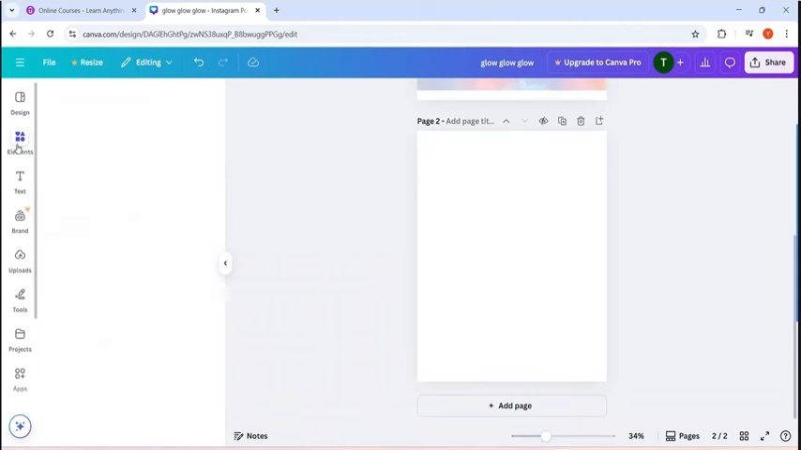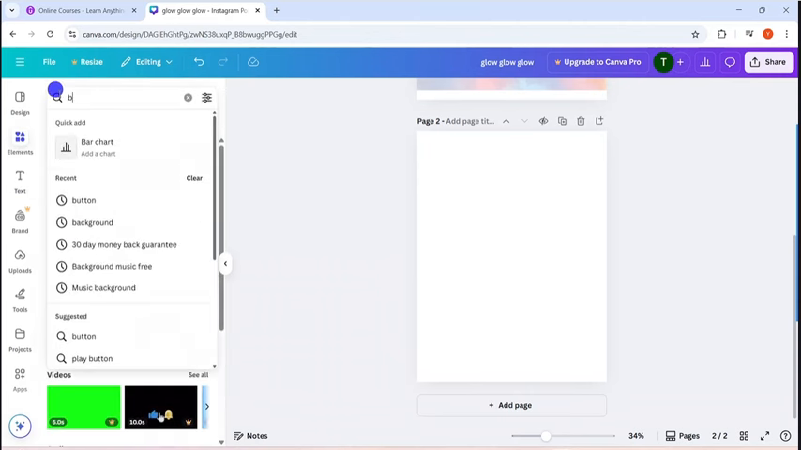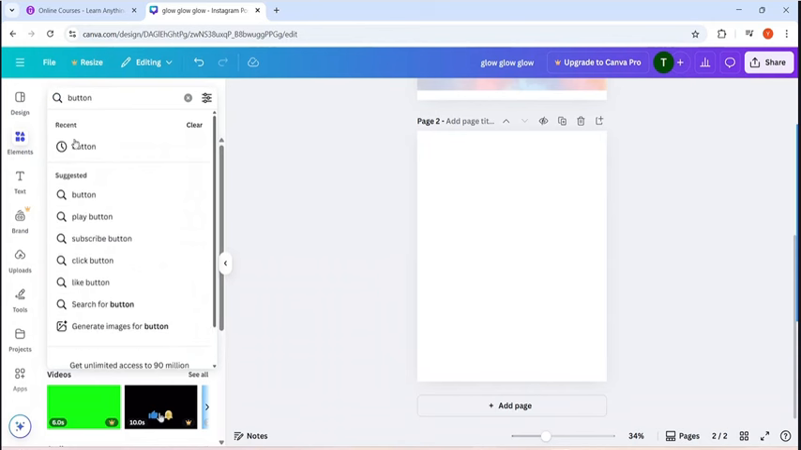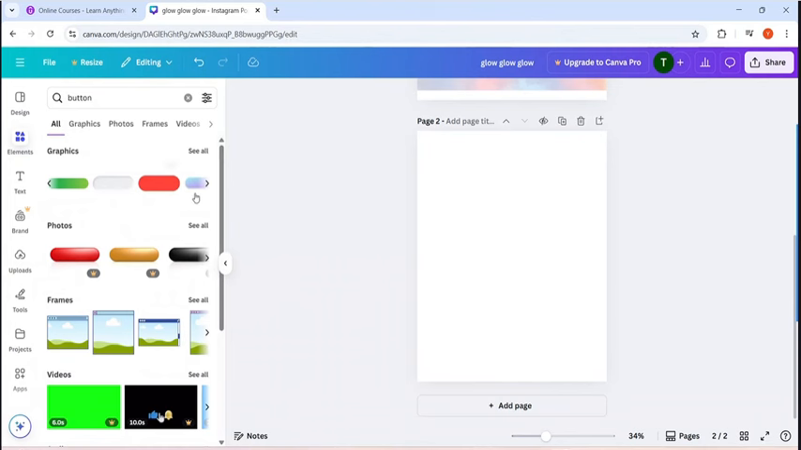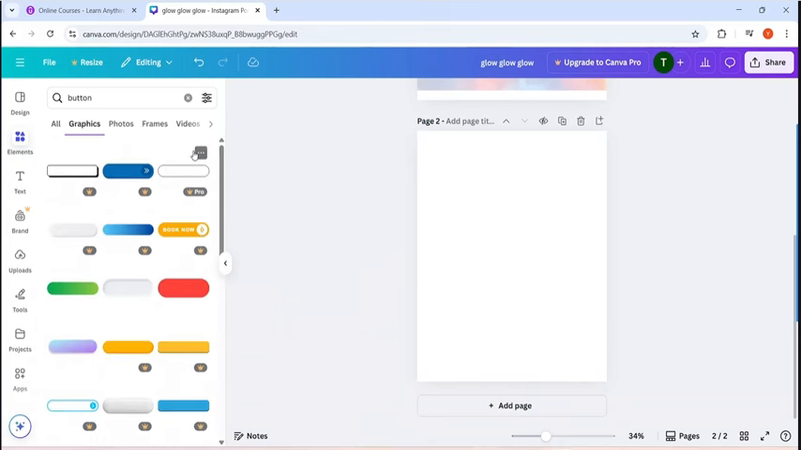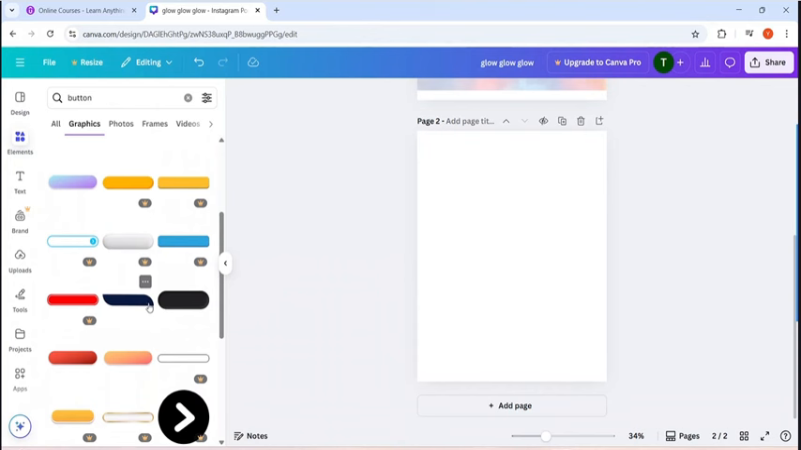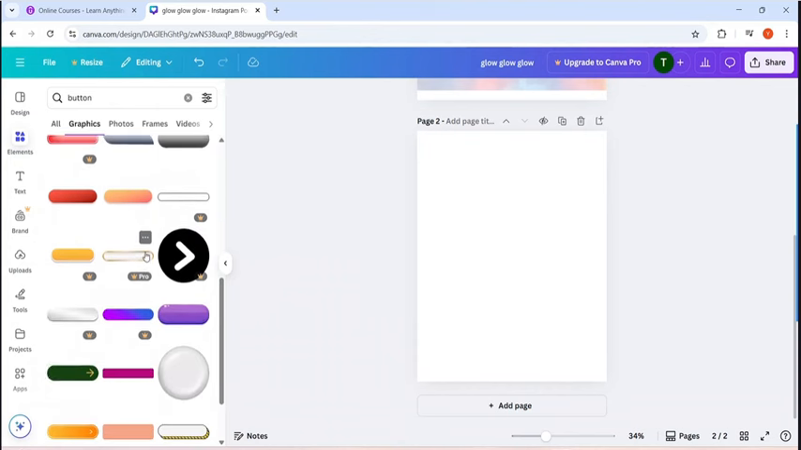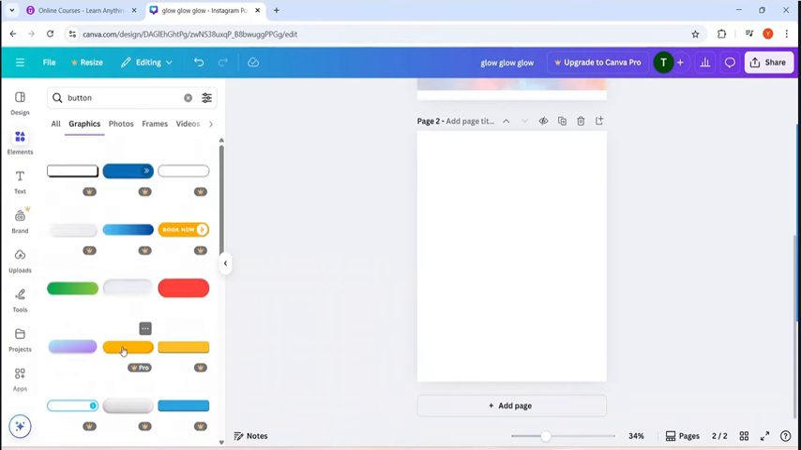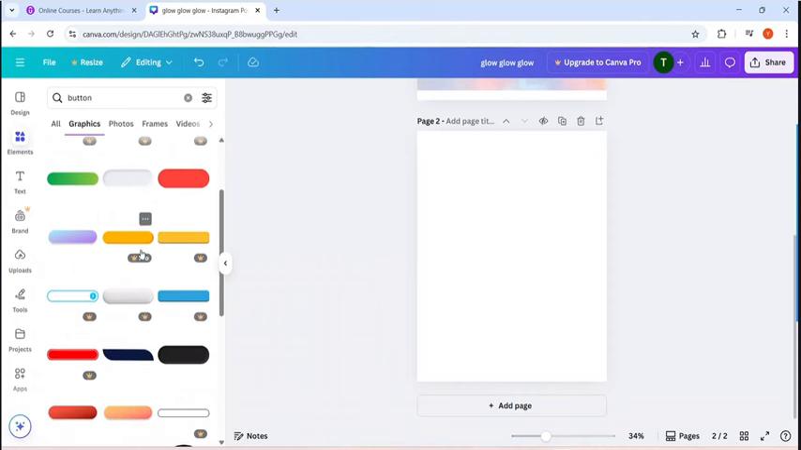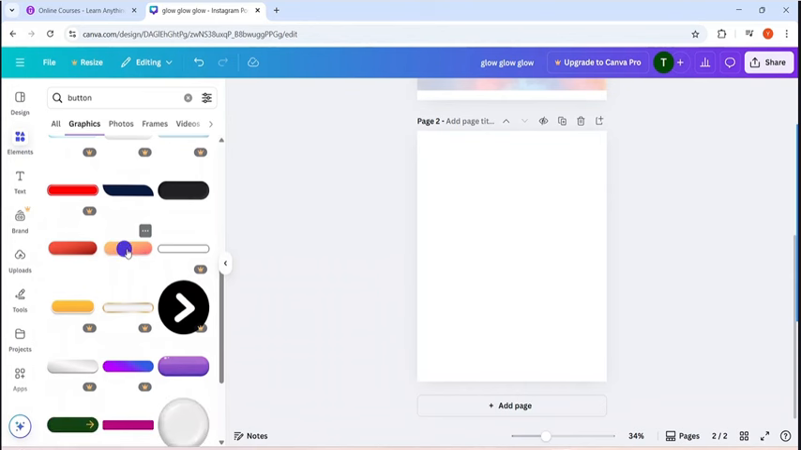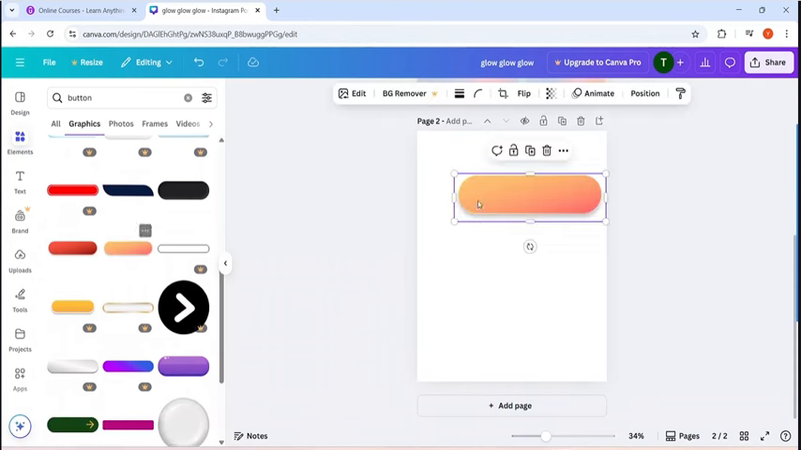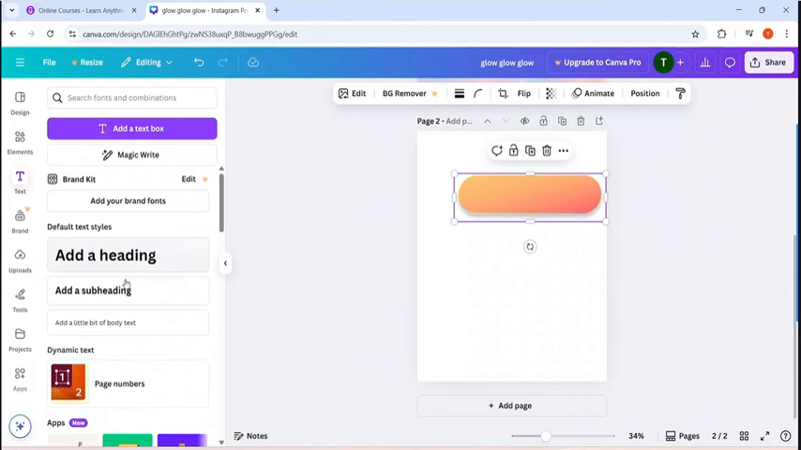First of all I just need to go to Elements and search for button. Once you click on button, you will get some different types, and you can click on view all. There are different button formats you will get. I'm just going to use this one. That's fine. After that, what I need to do is add a text.